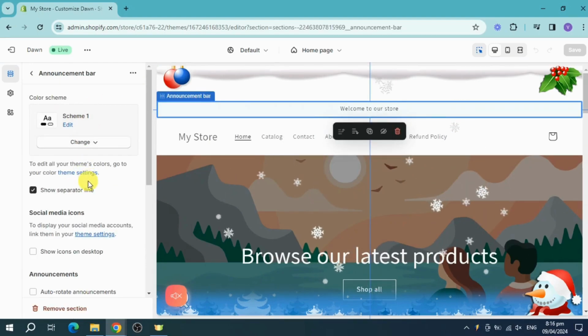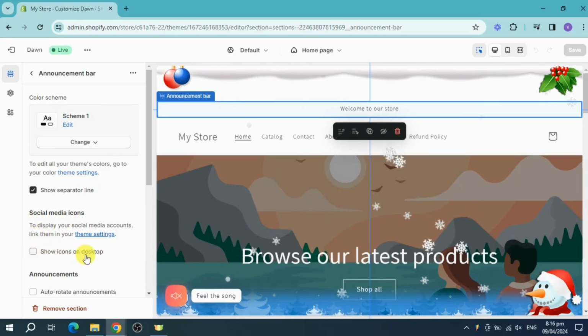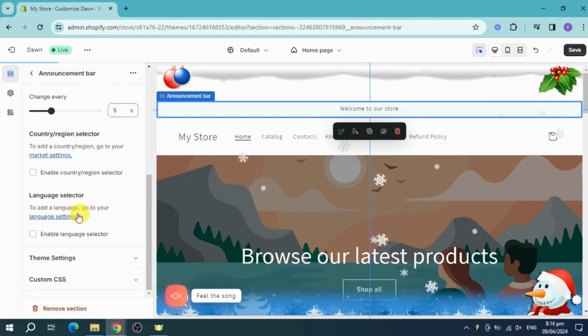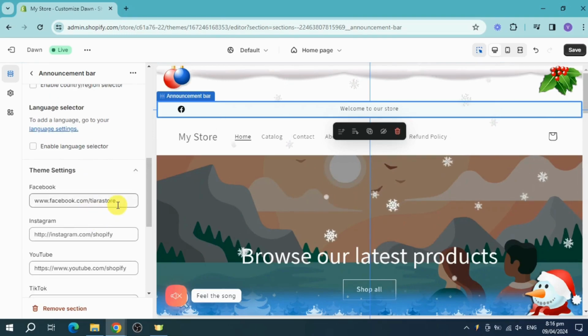And then in here, you should be able to see the social media icons. So make sure that this show icons on desktop is turned on just like this. And when you scroll down, you should be able to see some more settings. Click on this theme settings right here, and under the theme settings, you should be able to see all of this.